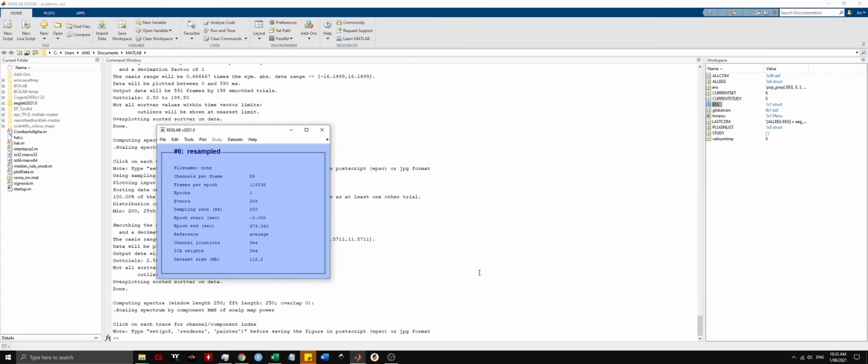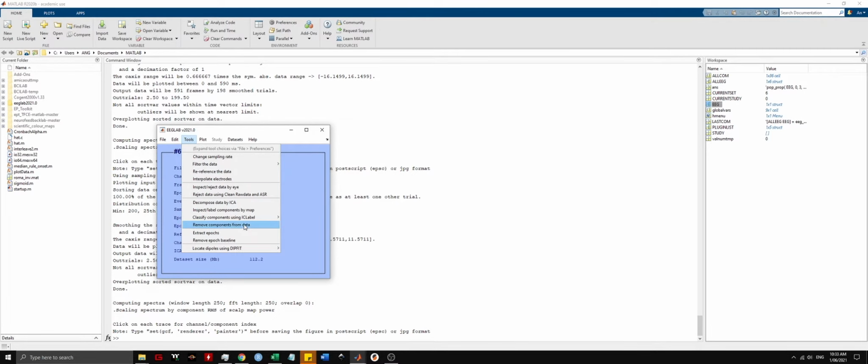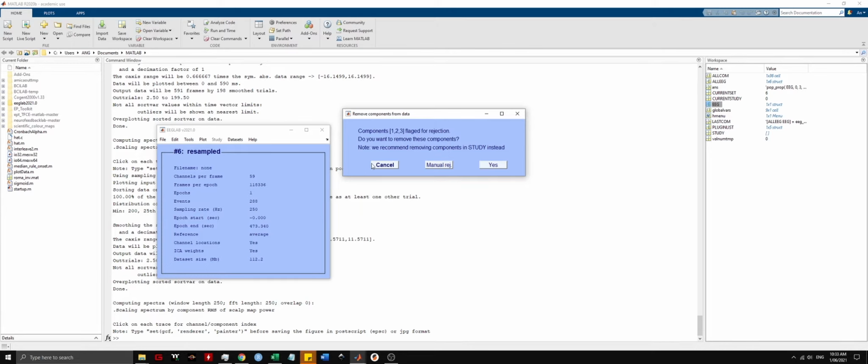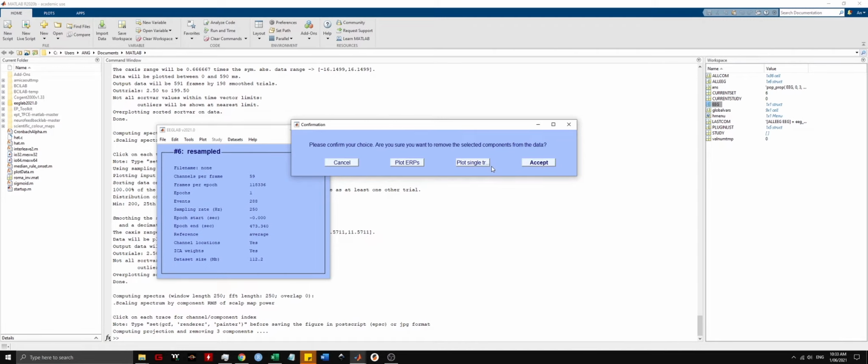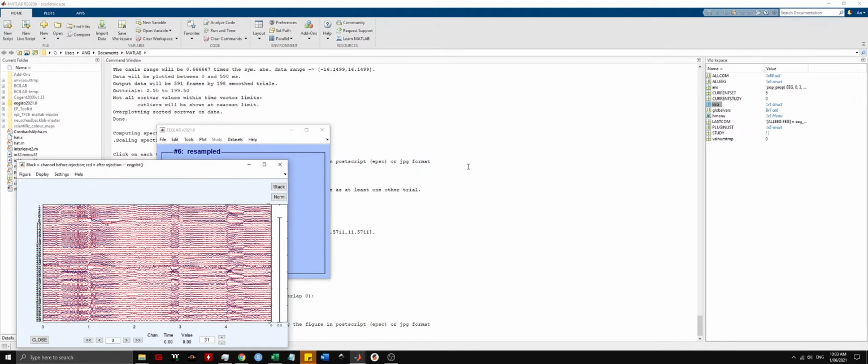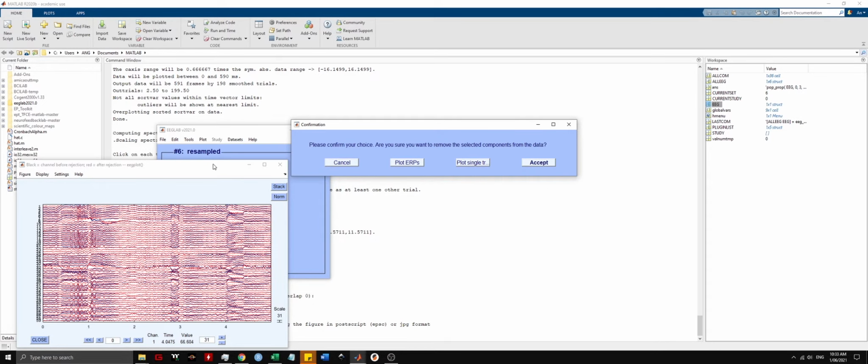And so what you have to do after this is to go to Tools and Remove Components. So the process that we did before was just to flag the components to be removed, but this step actually removes it from the data. Once you do that, it'll give you the option to confirm, and you can click on Plot Single Trial to have a look at the data and how it's different.